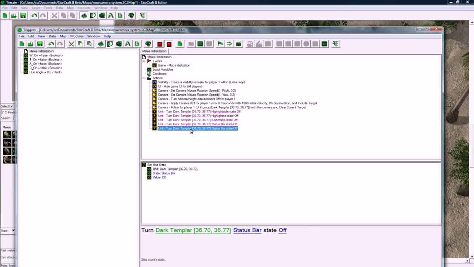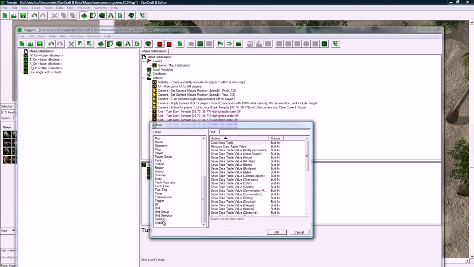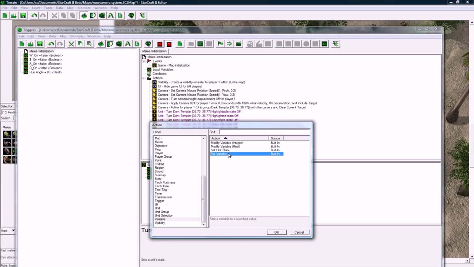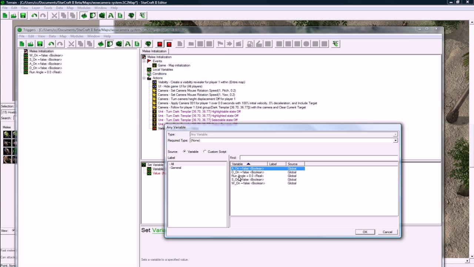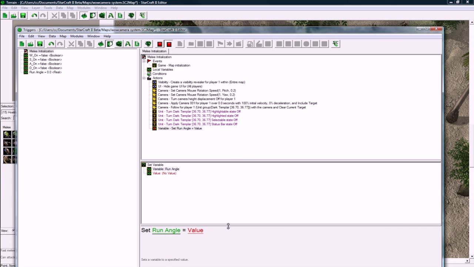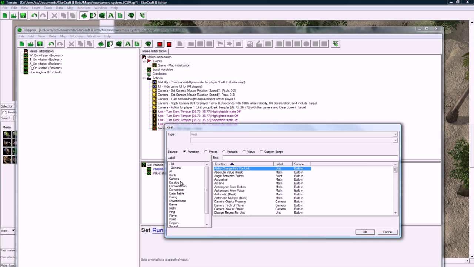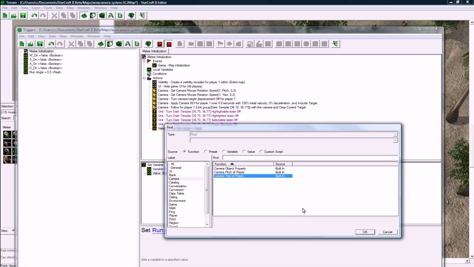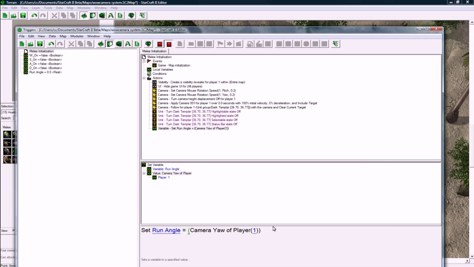And let's control paste one more, and this time it's going to be a variable set. Variable set, where's our run angle? There it is, run angle. And let's set this to be the function camera yaw of player, camera yaw of player 1. Good. And you'll see why this is later.